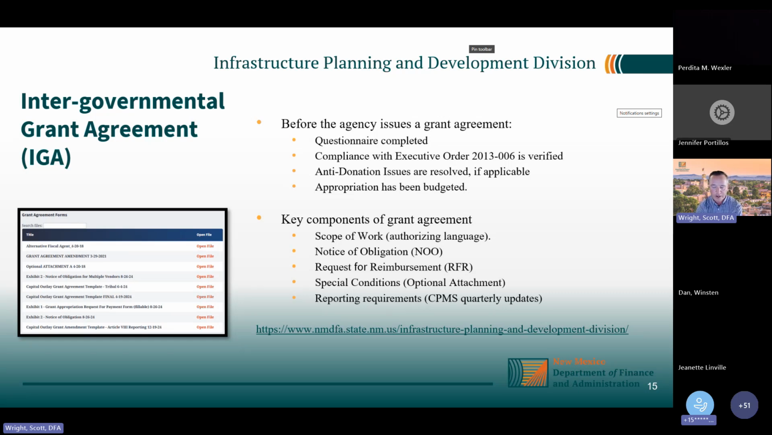We also have the link at the bottom of the slide where you can see our capital outlay grant agreements, notice of obligation, and request for reimbursement. Any of those documents can be found on our website.